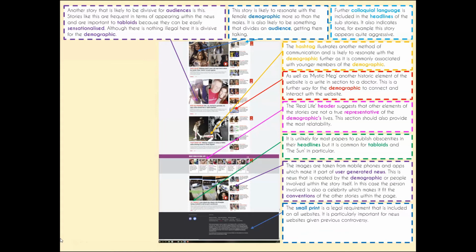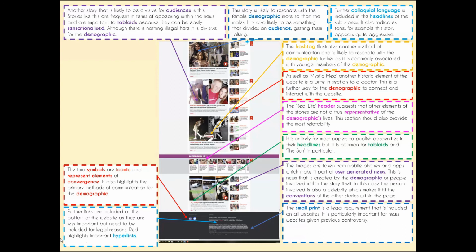Now, at the bottom of the website as a whole, we've got the small print, and that's a legal requirement to have on all websites. It's particularly important for news websites because of the controversy that can surround them. We've also got further links at the bottom of the page. They're less important, but they're needed for legal reasons, and the red highlights those that are vital or most important.